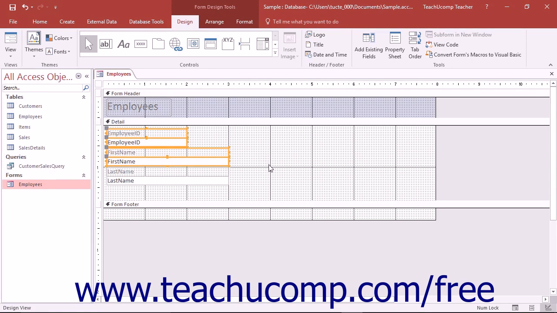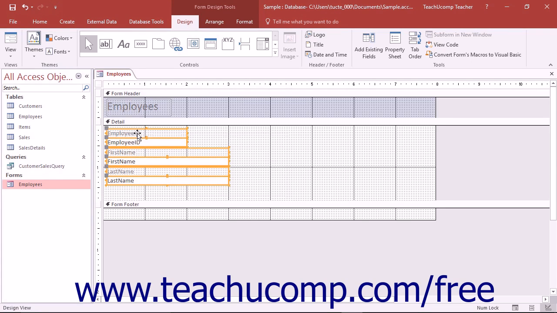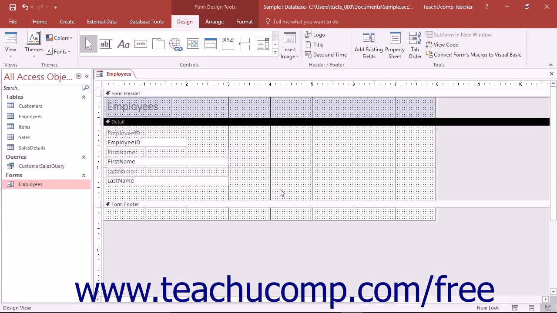Another way to select controls is to click and drag with your mouse, starting in the blank area of the form. As you click and drag, you will see a selection area appear. Any form or report controls that you touch with the selection area are included for selection once you release your mouse button. To deselect controls that you have selected, simply click into the blank area of the form.